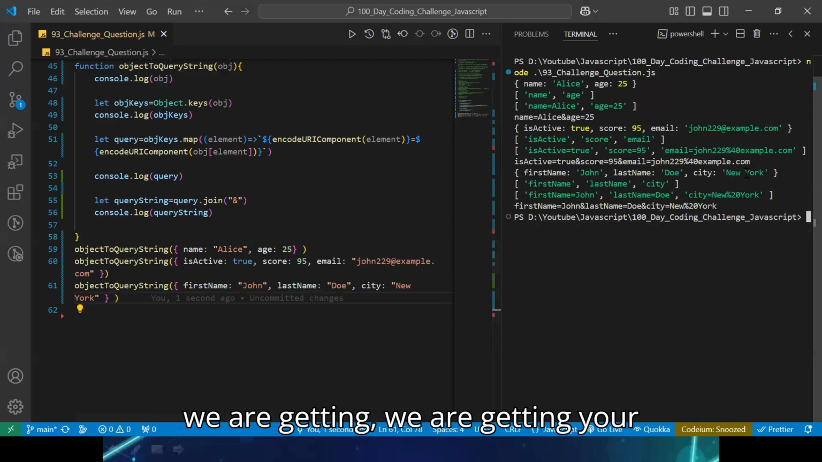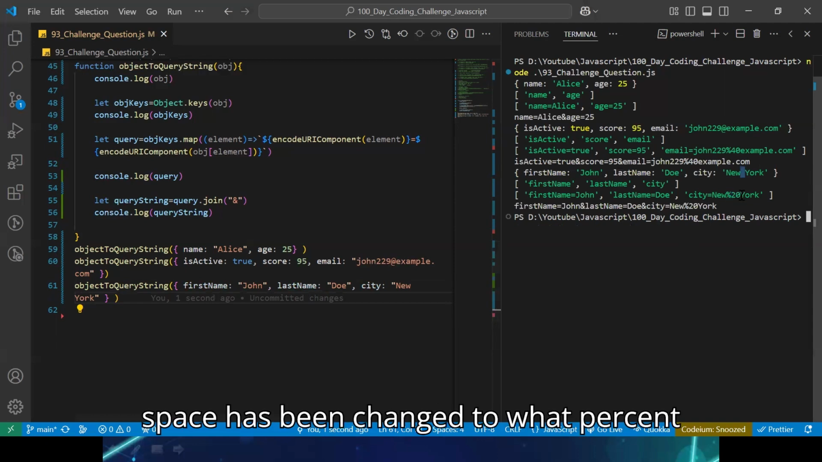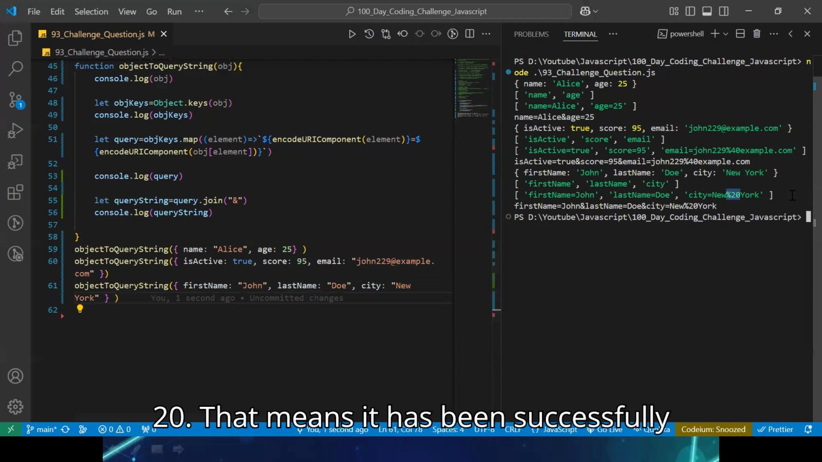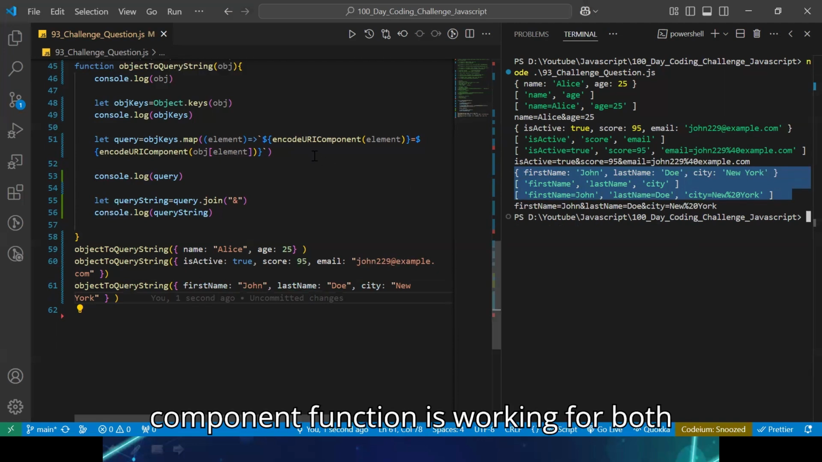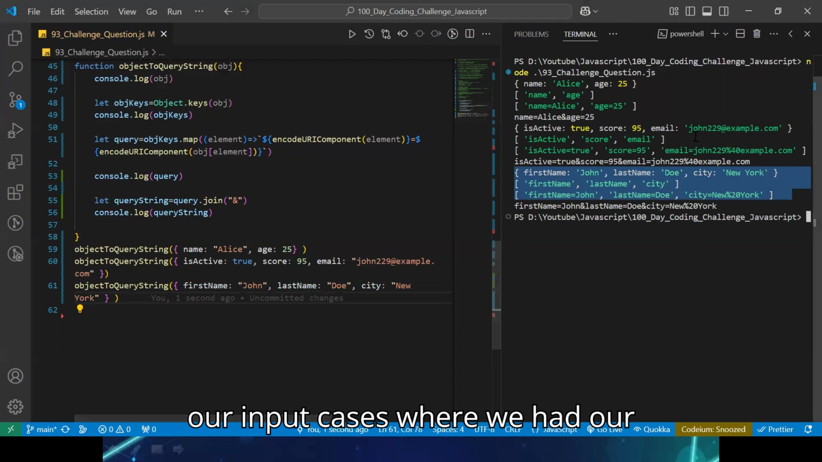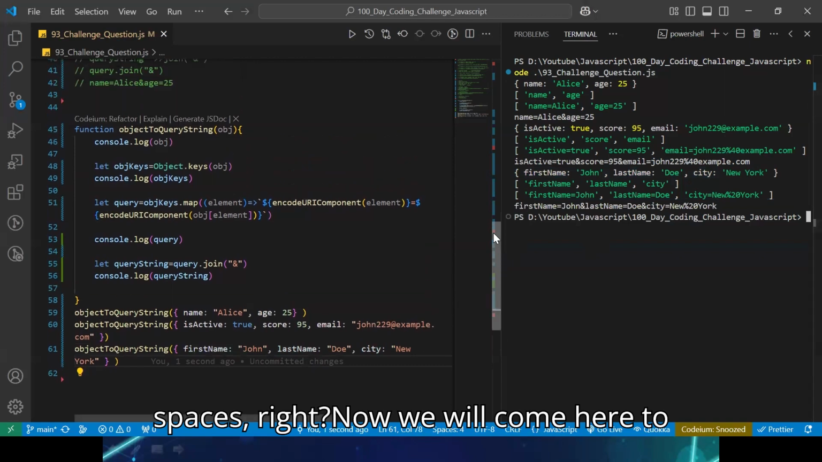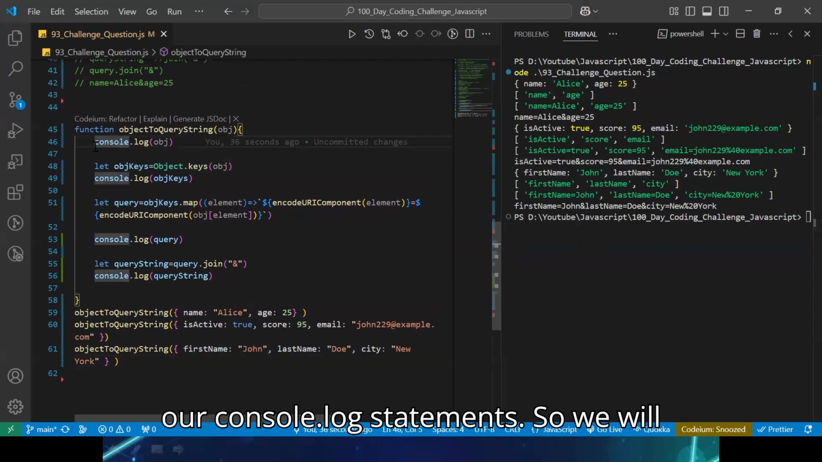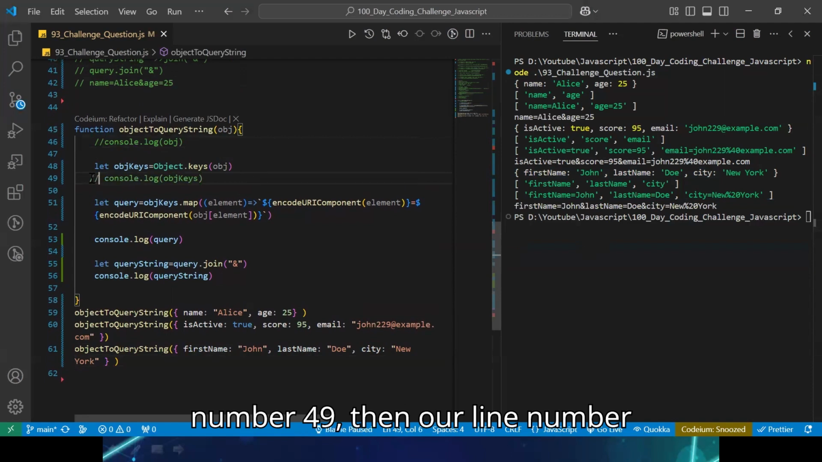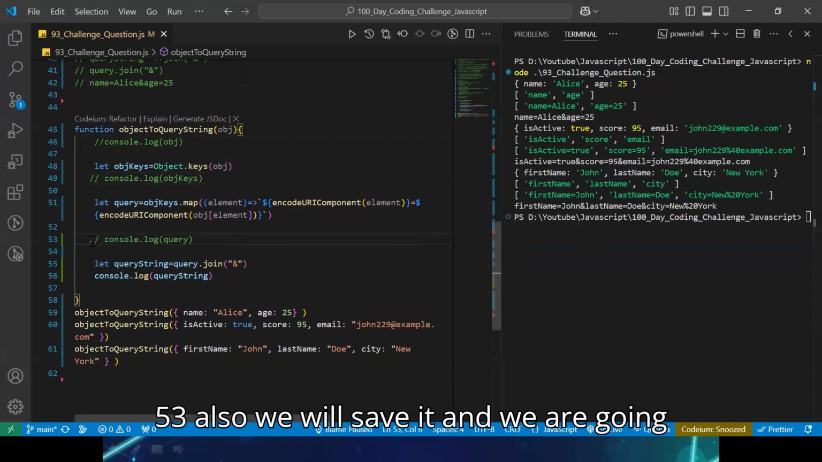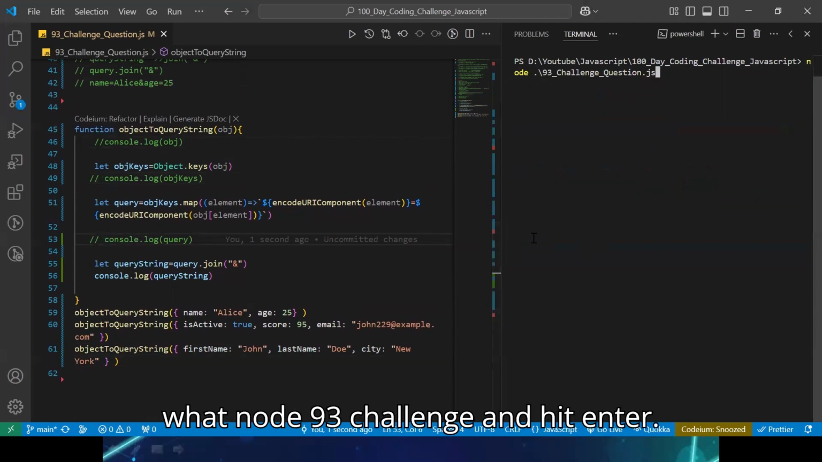If you see what we are getting here, %20, right? That means this space has been changed to %20. That means it has been successfully encoded, right? So this encodeURIComponent function is working for both our input cases, where we had our special character and here we had our spaces, right? Now we will come here to our function and comment our console.log statements. So we will comment our line number 46, then our line number 49, then our line number 53 also. We will save it, clear it up now, and write here node 93 challenge and hit enter.